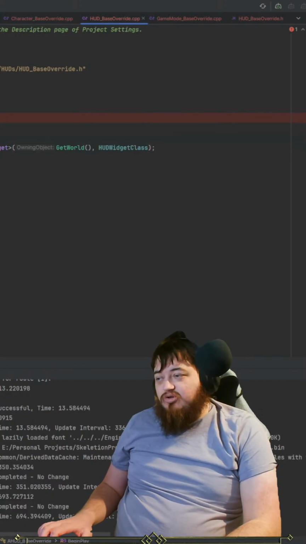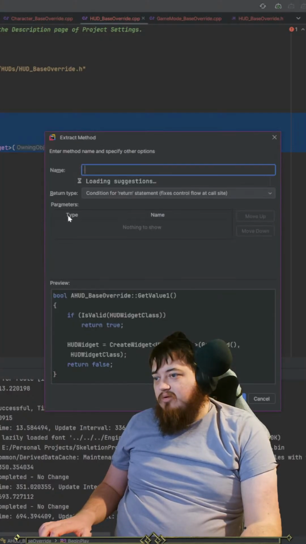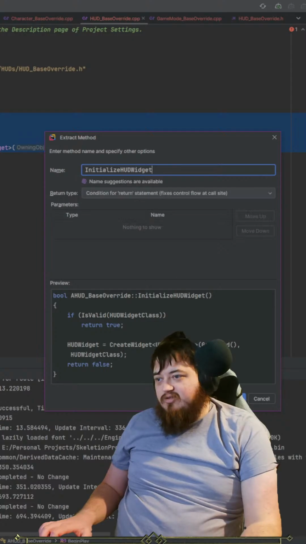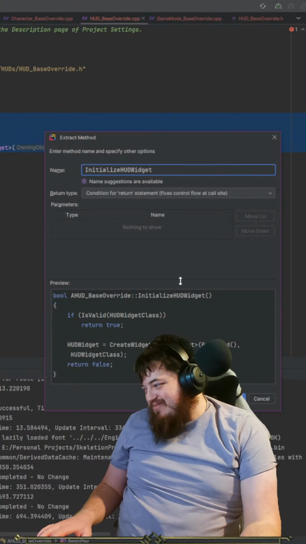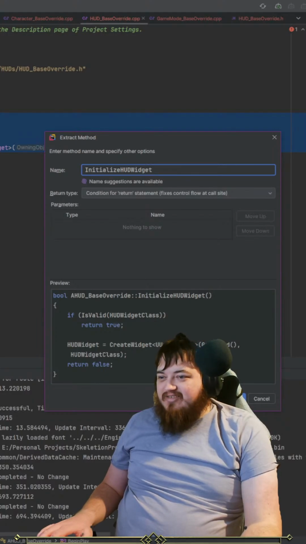But that should work. And we will actually put this into a function for building the actual widget, because it's not something that should be raw here, so extract this method. Okay, it's giving me a suggested name, initialize widget. Yep, that is literally the name I was gonna go with. I'm guessing AI did that.